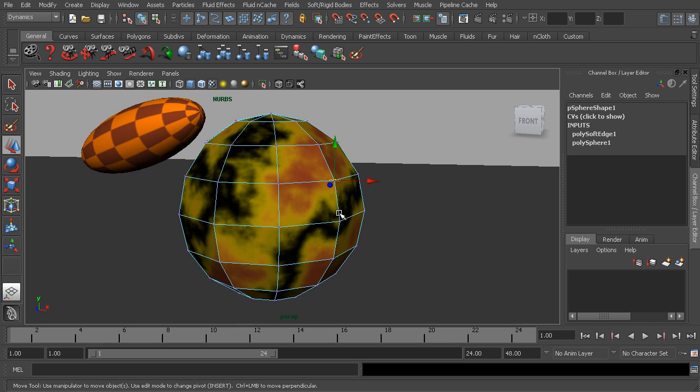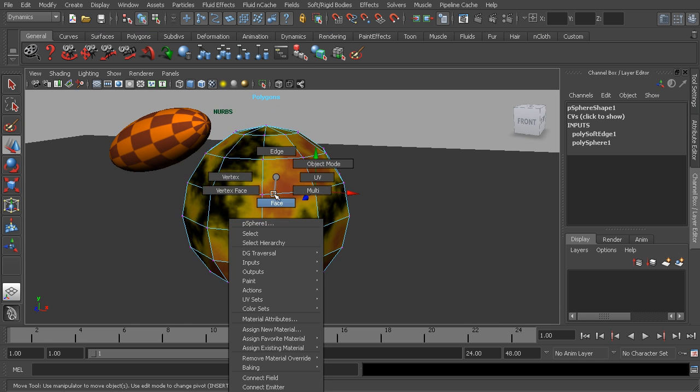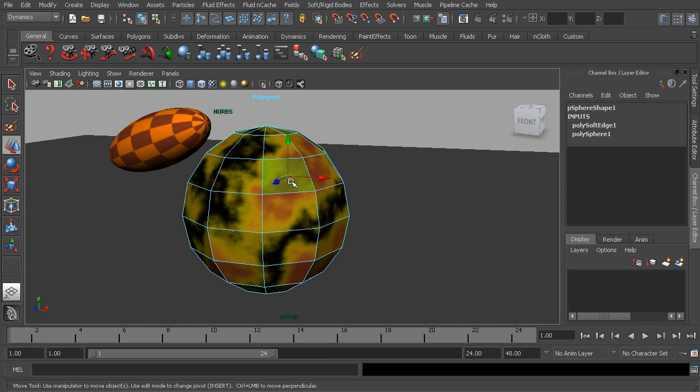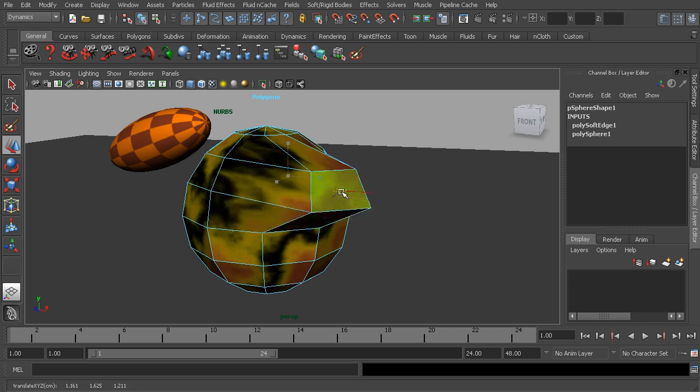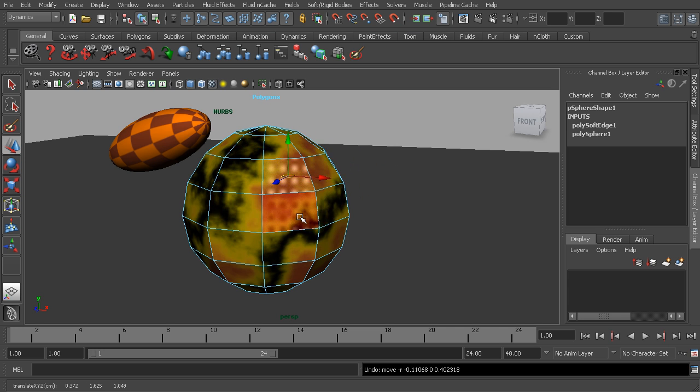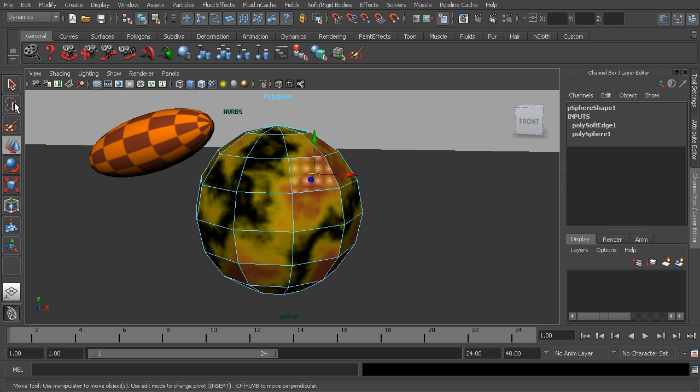vertices that are right in the middle, and I can grab these little vertices and start to move those around. We can also right-click and go to something like Face Selection, where I can grab these different faces and move those around as well. Now, this is where some of these different selection modes can come in fairly handy.